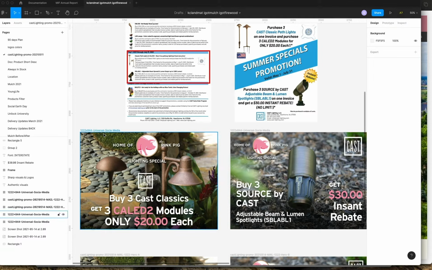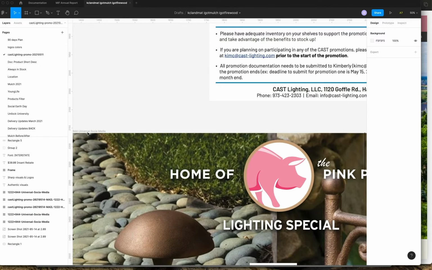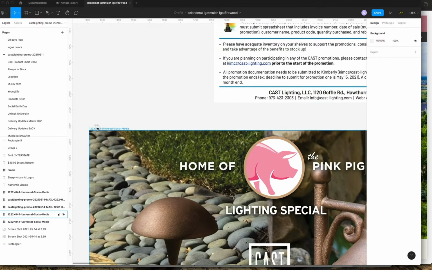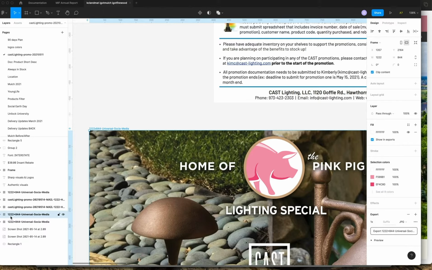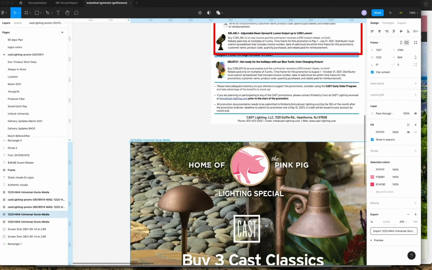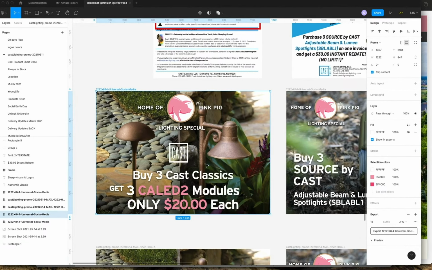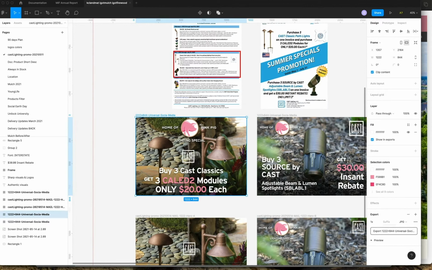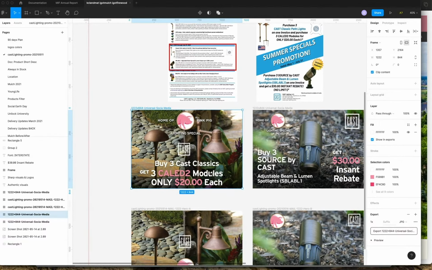Now, you'll notice the size of these right here is 1222 by 844, and I've learned in some of my testing that size is pretty universal on all social media, meaning if you make everything at this size and you pop it up on Twitter, LinkedIn, Facebook, and Instagram, that will fit everywhere. And I like doing that so that we don't have to have a lot of designs.